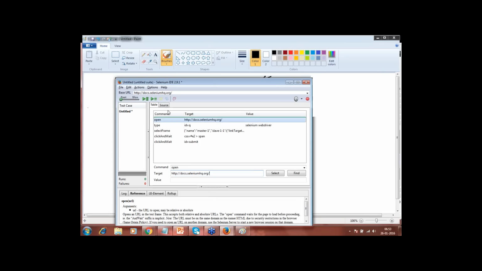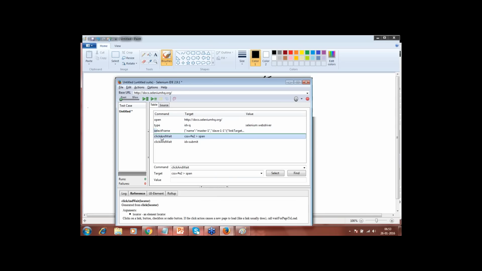If you understand the code which is generated, it has three parts. One is the command. This command column indicates what commands you're going to perform. Some of the Selenium commands are the open command, the type command, select frame command, click and wait command, etc. That is about some of the commands. All of those you can actually see from here.